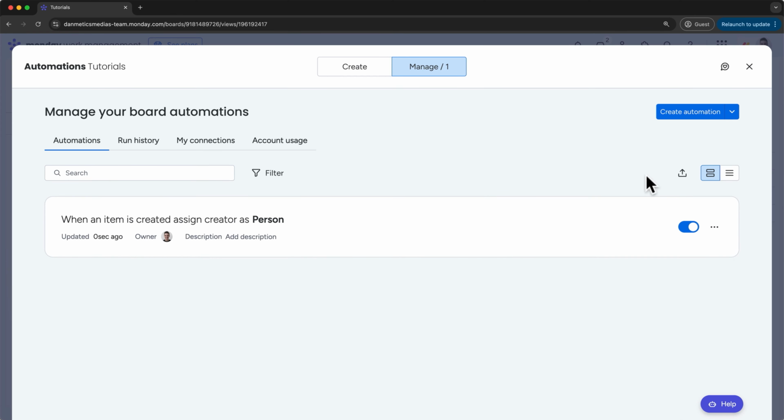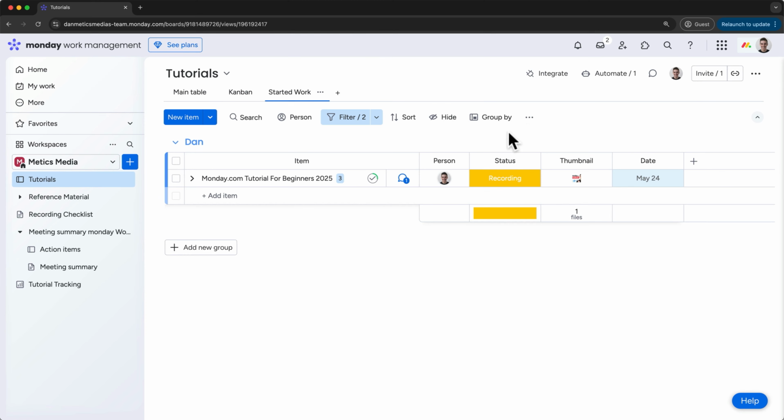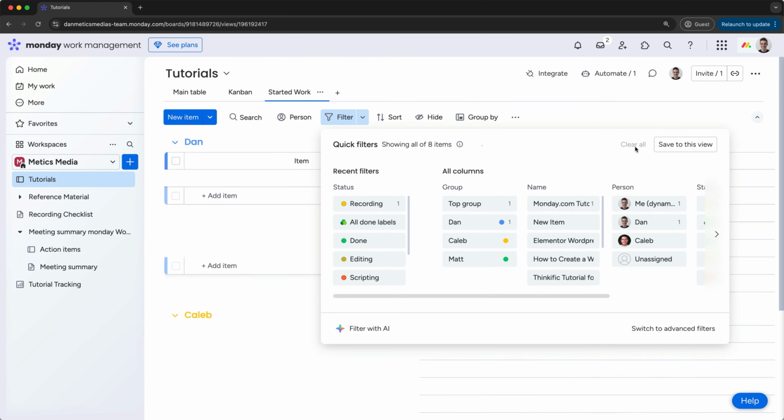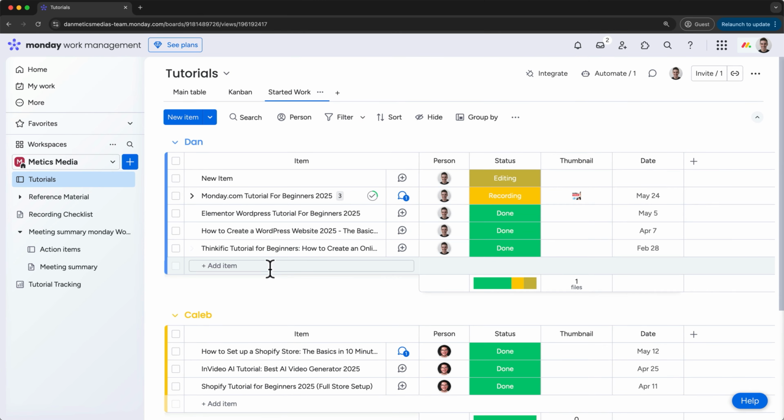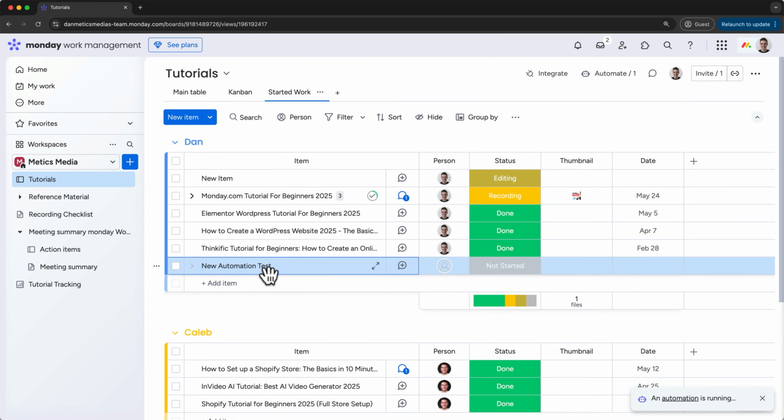Let's create one more item to test this automation. I'll close this window. I'm going to clear my current filter, and then I'll add a new item called New Automation Test. And when I hit enter on my keyboard, Monday.com will show us that the automation is running. I can now see that I'm the person assigned.